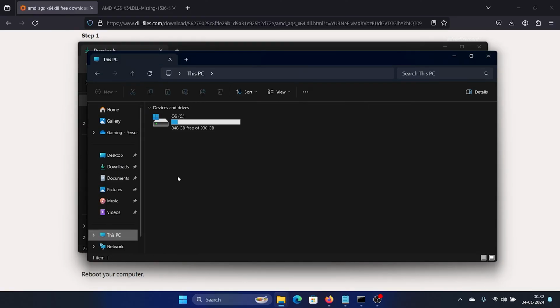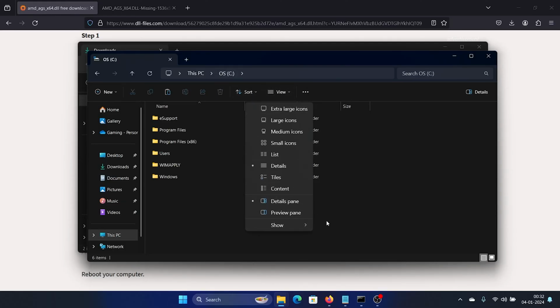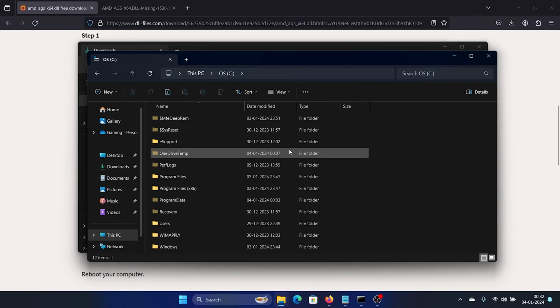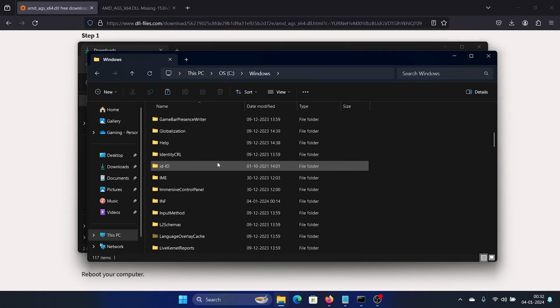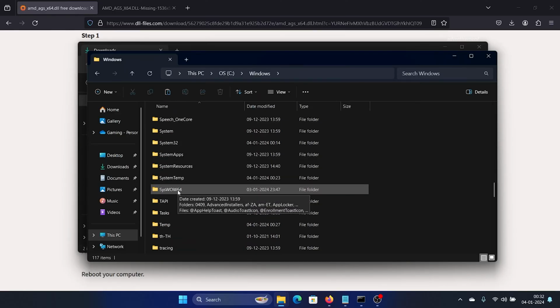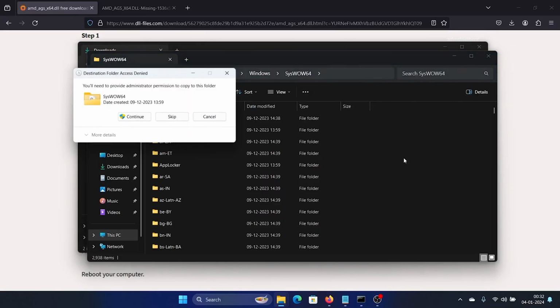Now I'll go to this PC and then C drive, and after this I'll click on view, show, and hidden items. Now we'll have to go to the SysWOW64 folder. So I'll go to Windows and then I will scroll down and click on SysWOW64, and then right click in the open area and select paste.